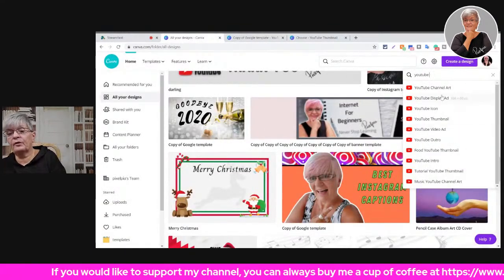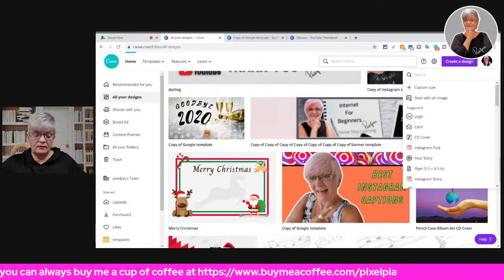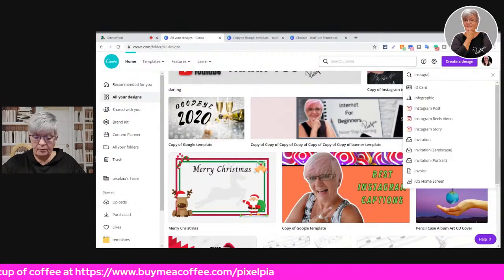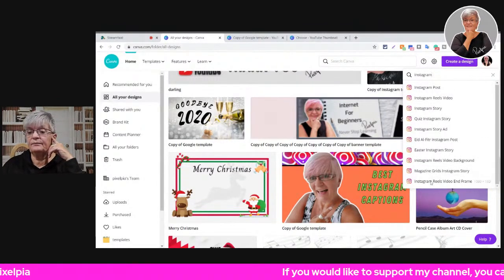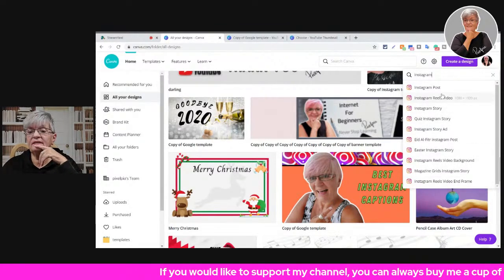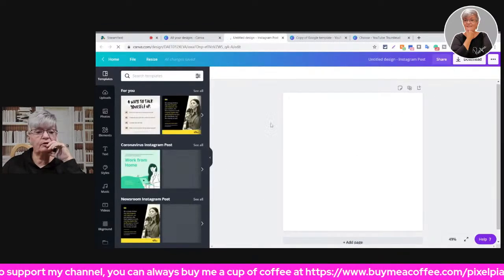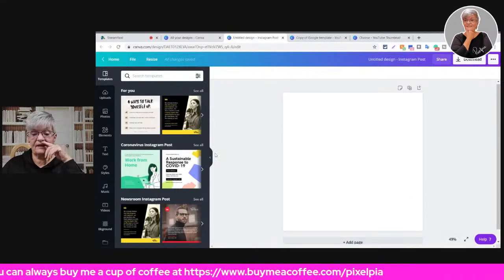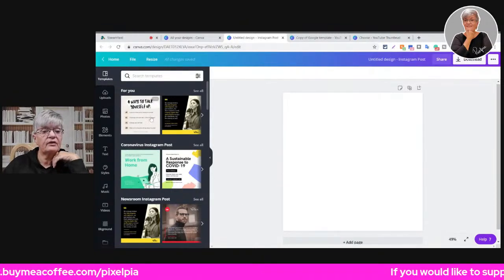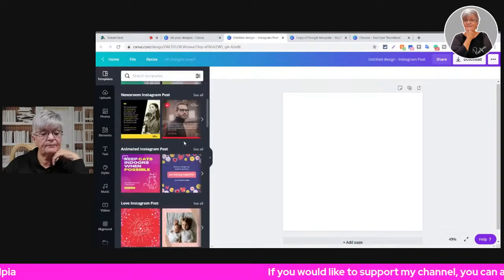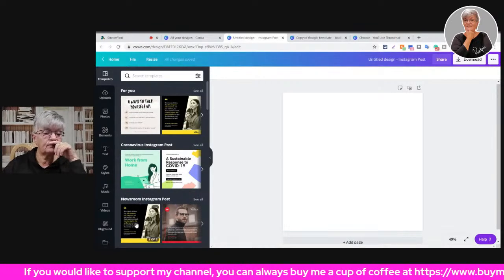Now, let's move from thumbnail to say that I want to do an Instagram post. I go back to create design. I can choose all these different things from Instagram. And the good part about this is that we have the size already in the right dimensions. Here we have templates for our Instagram post. Let's just pick one here.